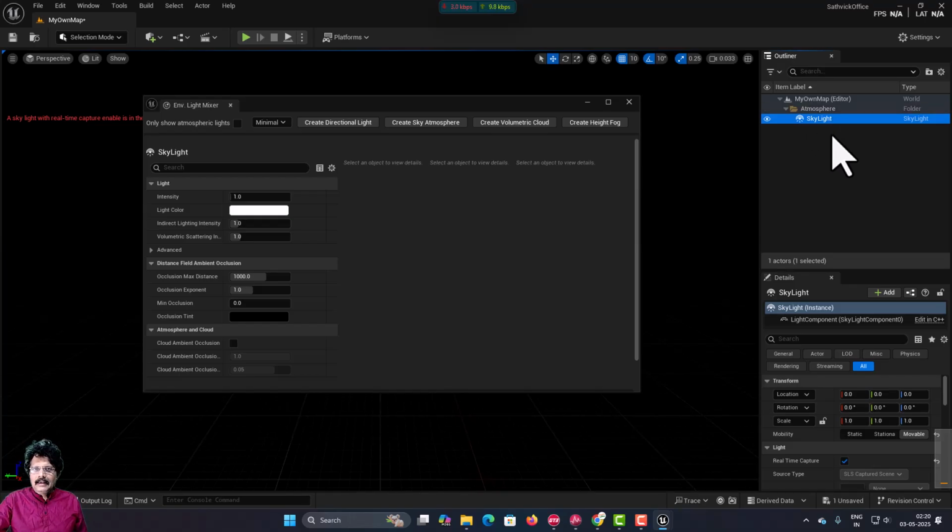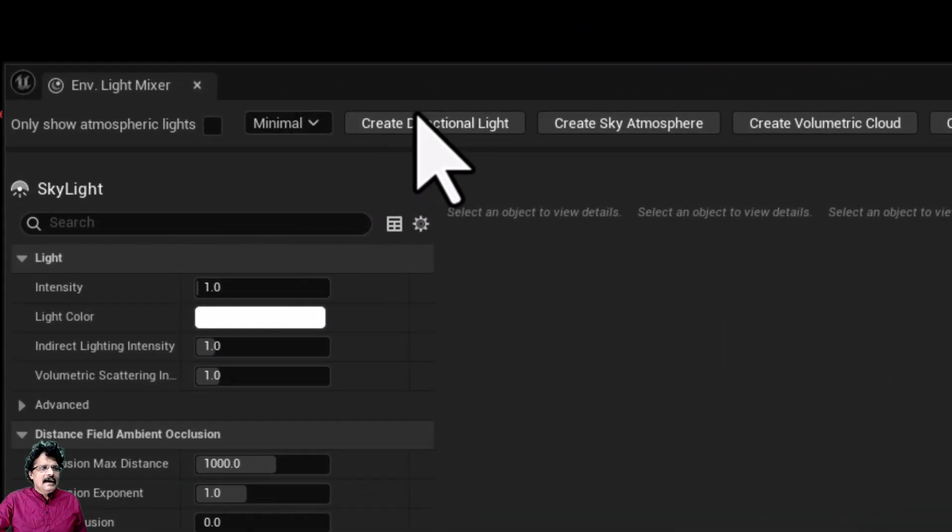After skylight, this should be followed by sun. What is sun? Sun is nothing but a directional light, meaning the sun gives us light from a direction. To simulate sun in Unreal, we add a directional light.